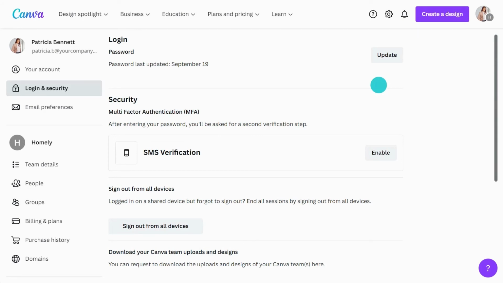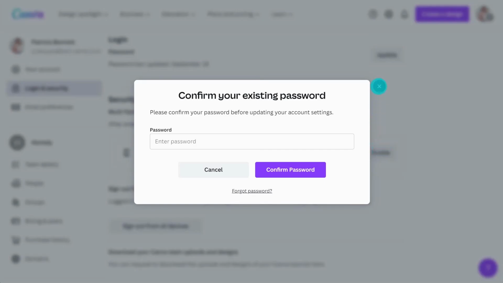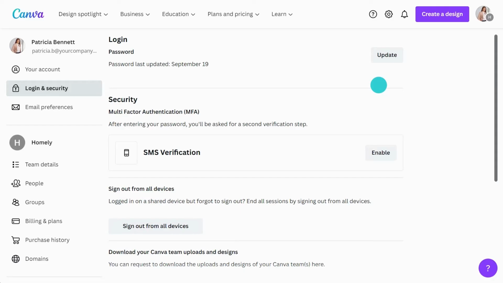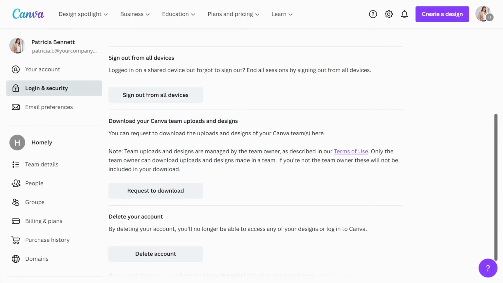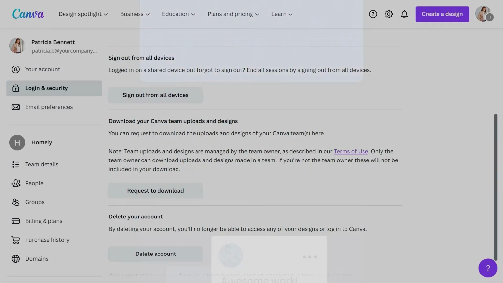Under the Security section, click Enable next to two-factor authentication. Scroll down and you will also find where you can delete your Canva account. Depending on how your team is set up, you may need to request permission from an admin for this feature.